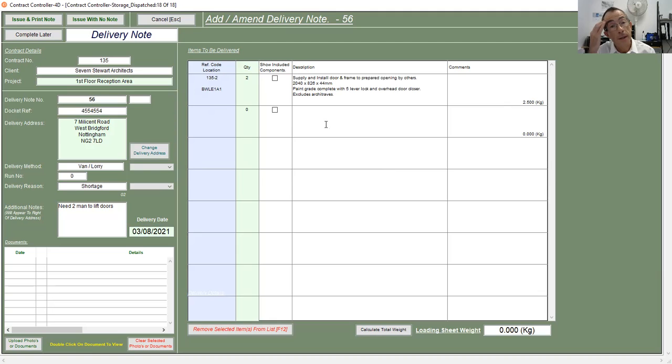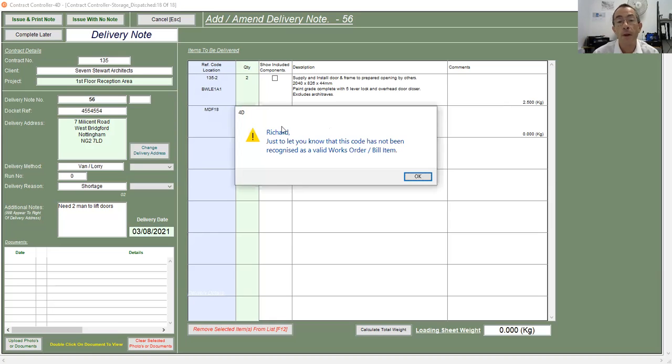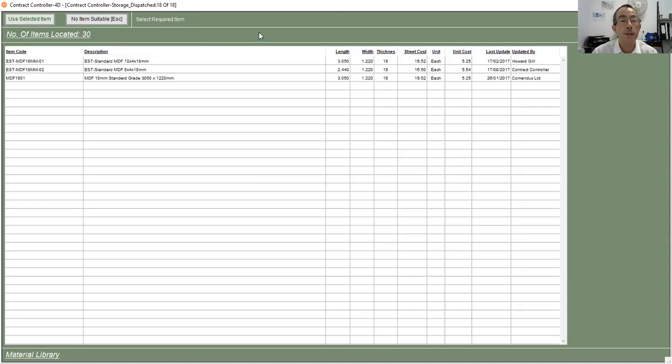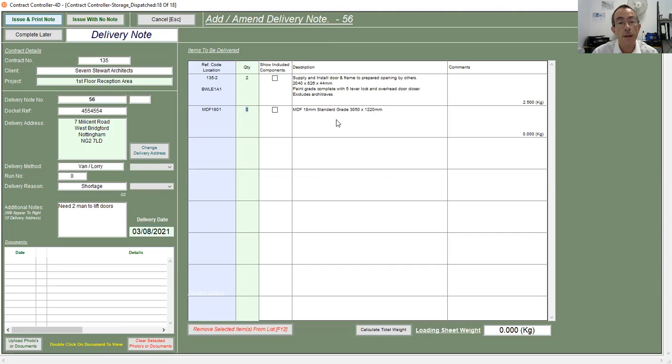We can add items in just from the material library. If I just put MDF 18, it tells me that it's not a recognized works order or bill item, which is fair enough. So it'll then go to the material library and it will allow me to select some material. So let's say we want to send 2 sheets of MDF with that. We've also got an area for free text. So if you haven't got a code, I just want to say I'm sending a marble top. We can just type that in, so it doesn't have to link to the contract. It doesn't have to link to the material library. It can just be a one-off item that you're typing in there.